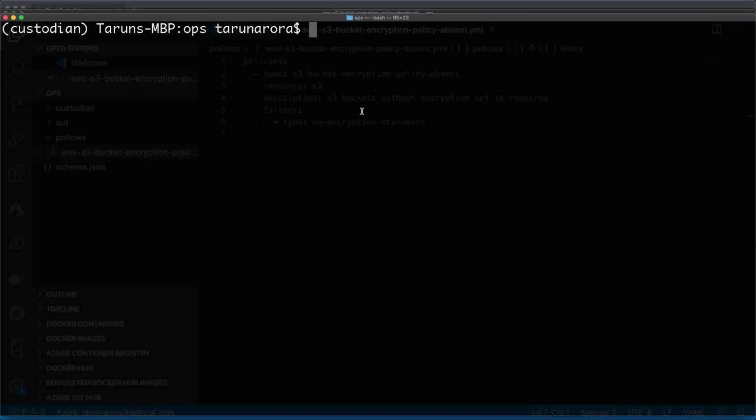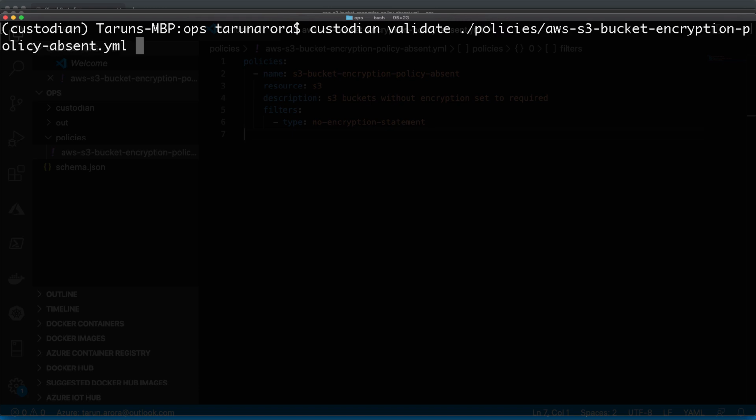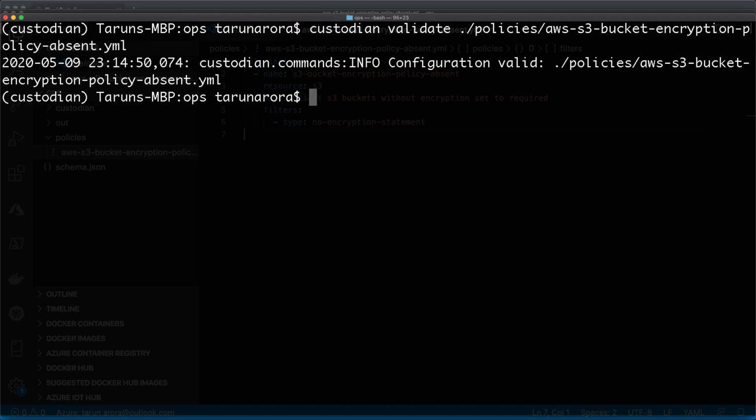What we're going to do now is first validate whether the policy file we've generated is even valid. We can do that by using the Custodian validate switch. So we can type custodian validate and then specify the path to the policy that we want to validate. In this case, that'll be .policies/aws-s3-bucket-encryption-policy-absent.yaml. As we can see, our policy is valid.